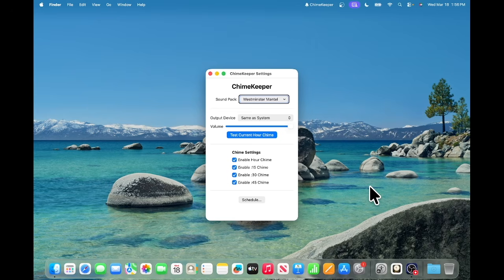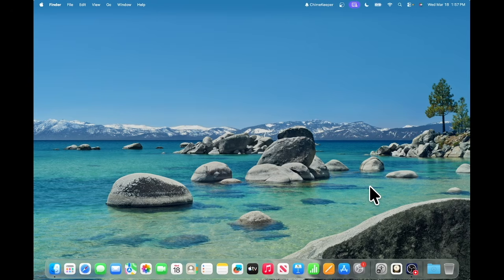So let's go ahead and close this window. I love the fact that it can just run quietly in the background. We'll give this a couple minutes, and you'll hear at 2 o'clock, ChimeKeeper will go off, and it will play the Westminster chimes. Then we'll come to sound packs, and I'm sure you're all curious about that. Okay, it's currently 1:59, so we'll wait for ChimeKeeper to go off, which I expect will happen any time now.